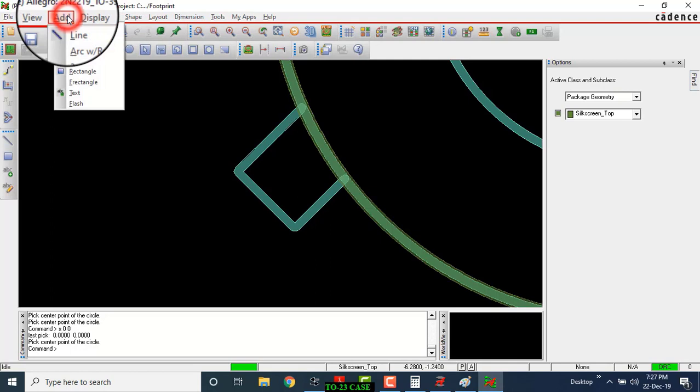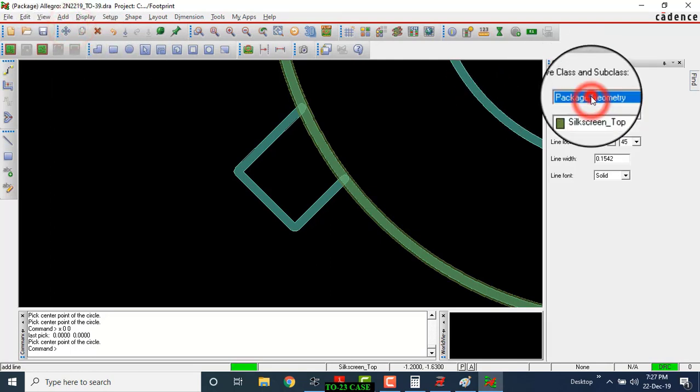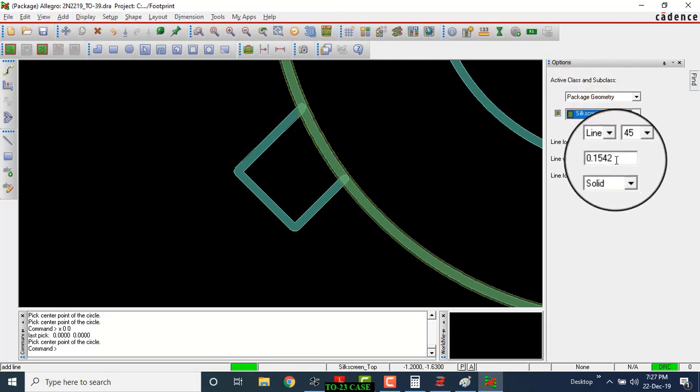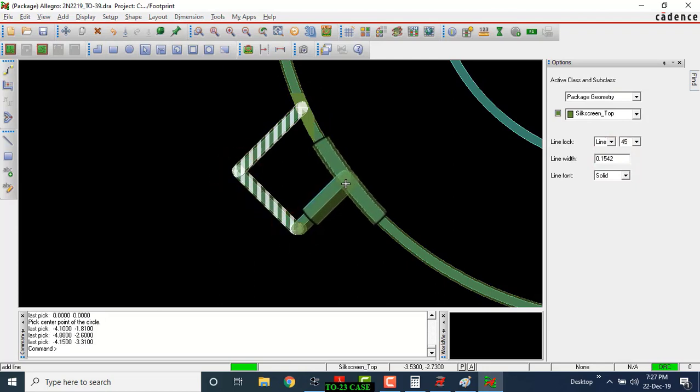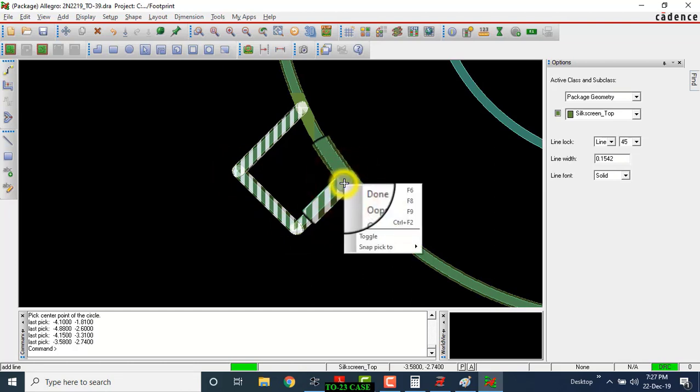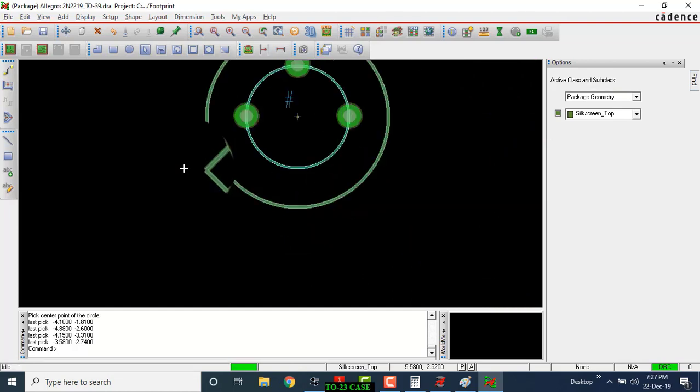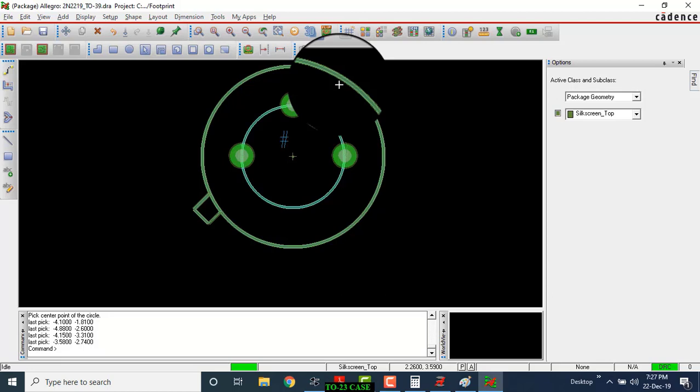So add line, package geometry, silk screen top, line width will be the same. Now click here, we will overwrite on it. Done. Okay, now we will provide the ref desk for silk screen.